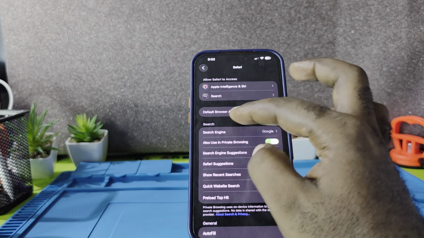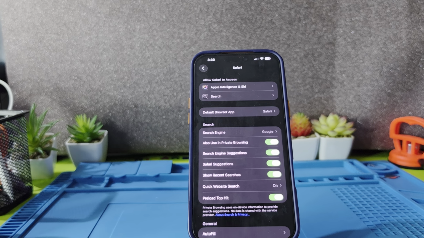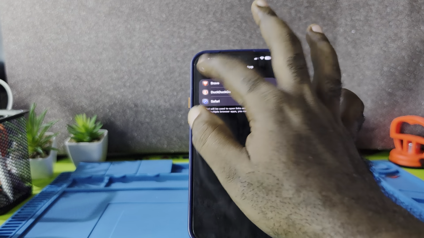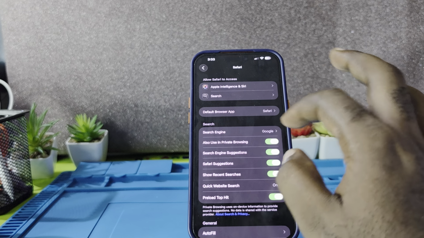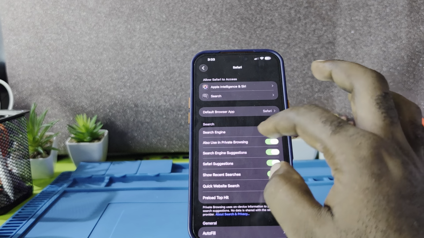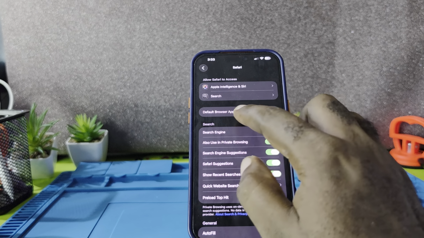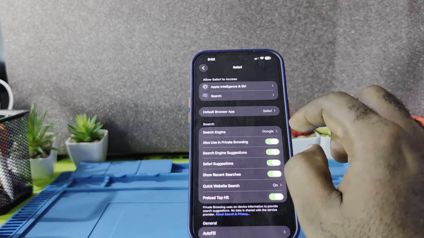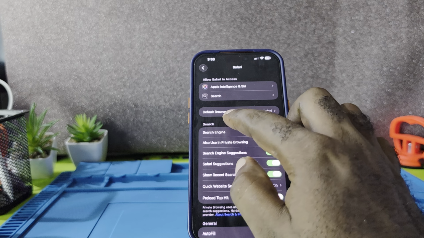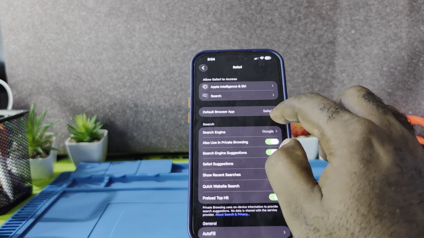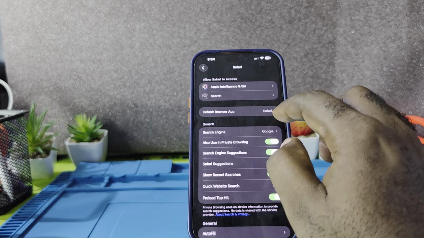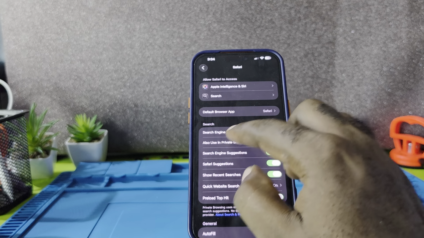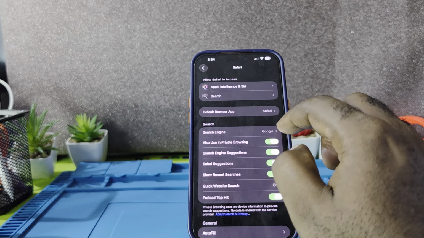You're going to search for default search engine. It's right there. Sorry, not default search engine. You're going to say search engine. And we're going to set the default search engine. Now, this one means which browser is your default for opening links. So this top one, it says default browser app, means which app will handle website links. It's set to Safari.